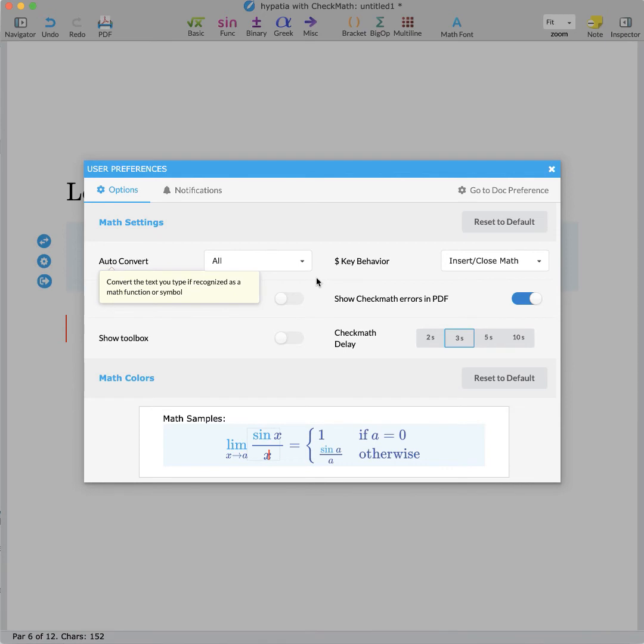Next, we'll talk about the CheckMath delay. So this is just the delay between when CheckMath checks over your expression and when you stop typing. So we recommend when you're starting out with using Hypatia to have this delay set to 5 or 10 seconds. This way, the CheckMath won't keep updating its evaluation as you type.